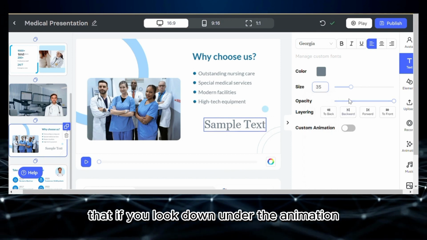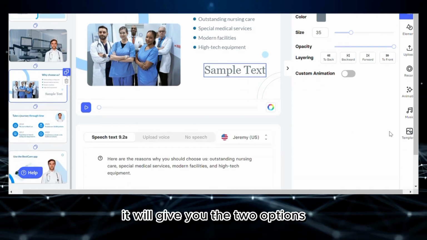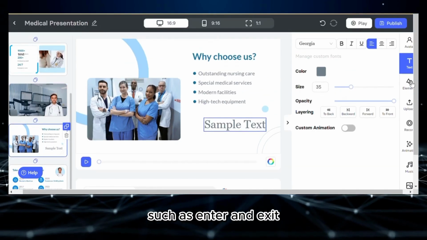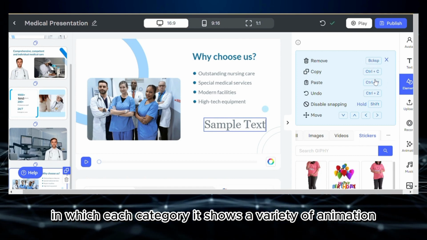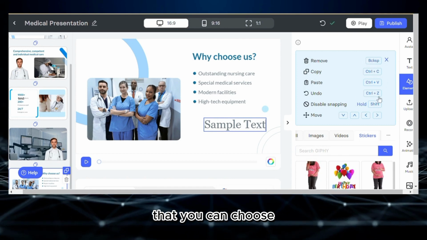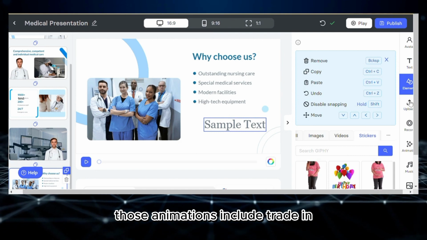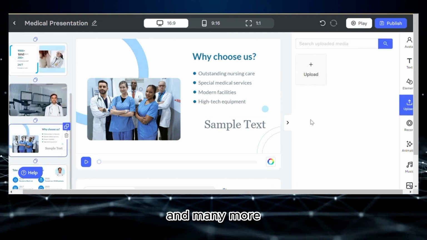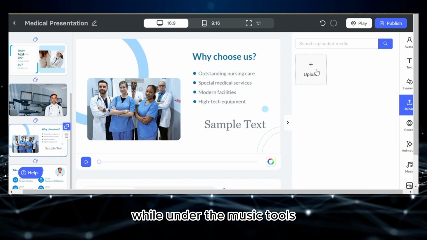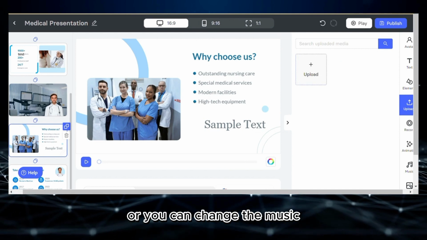While if you look down under the animation, it will give you two options, such as enter and exit, in which each category shows a variety of animations that you can choose. Those animations include fade in, no animation, fade from left, fade from right, and many more. While under the music tools, you can customize the volume, or you can change the music.